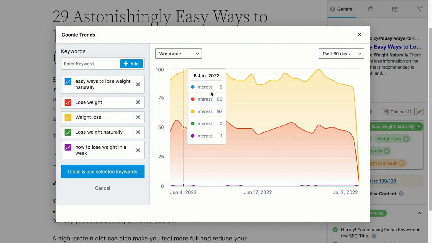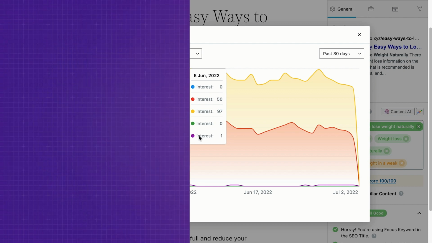In this case, on top of the red and yellow, the purple keyword has data as well, so there is search volume on this keyword. If you haven't been using this trick, it's time for you to do so. Now, the free and the Pro version of SEOPress do not have this feature, but the SEOPress Insights have, but you have to pay $99 per year for one website.